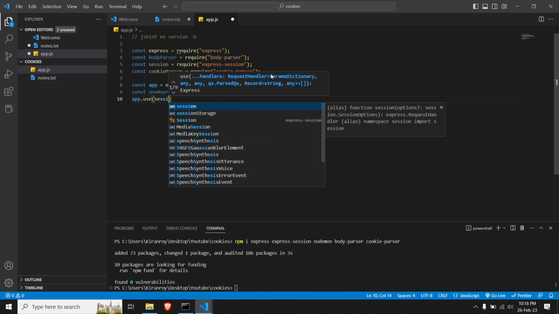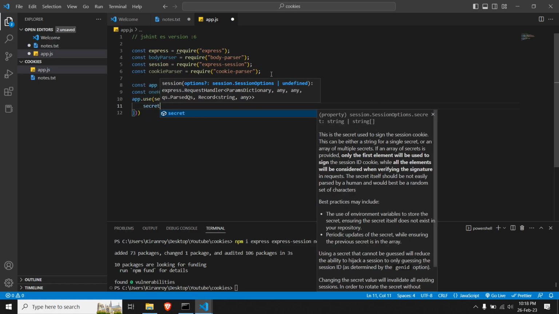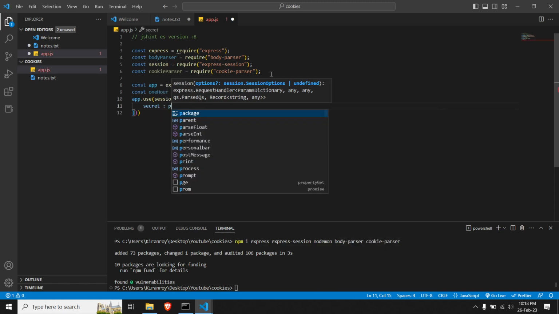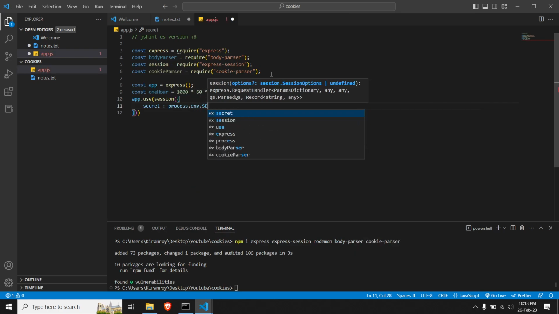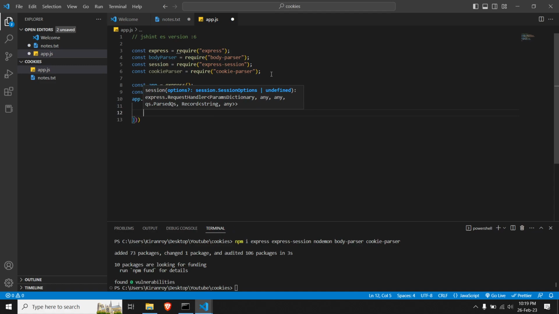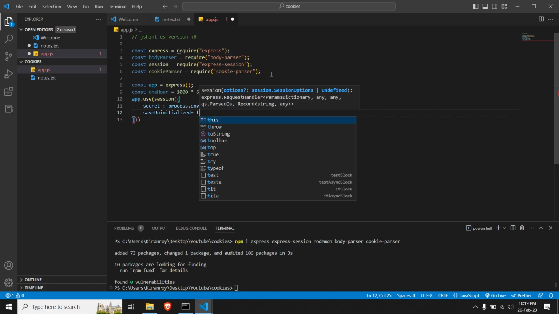So I will do app.use. So I'm going to use session, and in that I'm going to pass an object. So in that object, I'm going to pass something called secret. So this secret is a hasher. So based on this, our session code is hashed. So we have process.env.SECRET. So we will create this in some time. And then I have saveUninitialized. Means once the data is saved, we have to uninitialize it. So we set saveUninitialized to true.